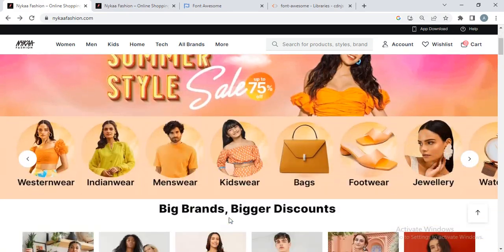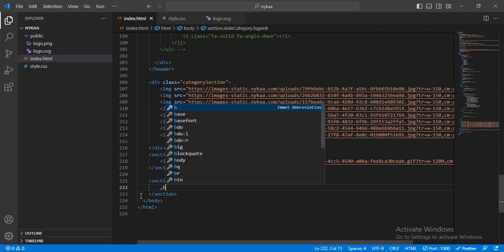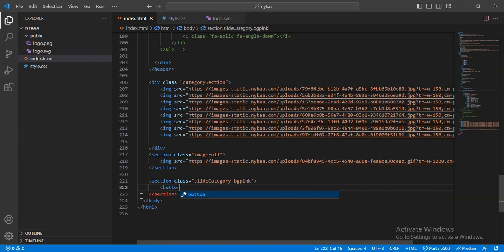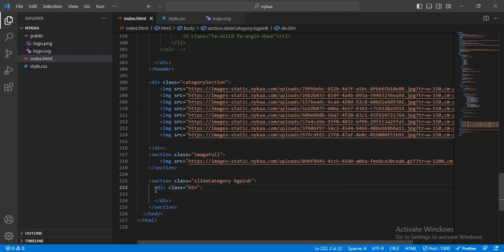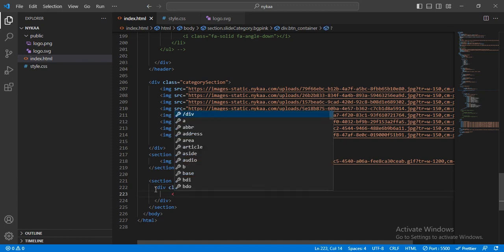This two button, this one and this one. For that let me just add button, and this is the first one, like that. Instead of adding like that I will add div class name, and here I will give the button container. And here I will give the button.